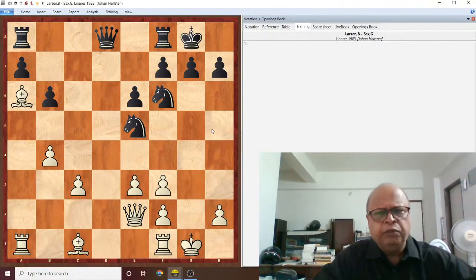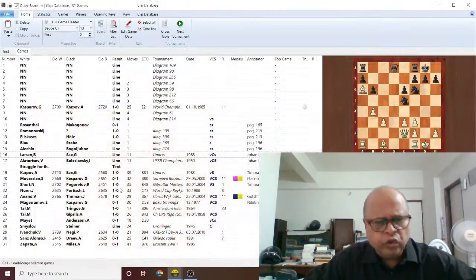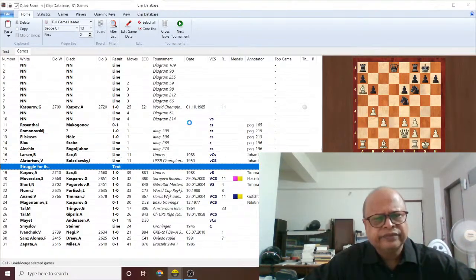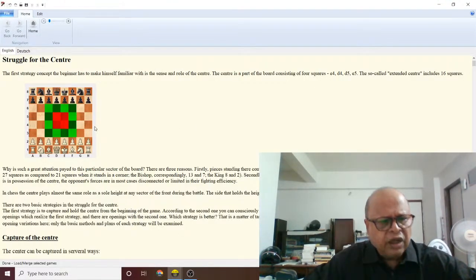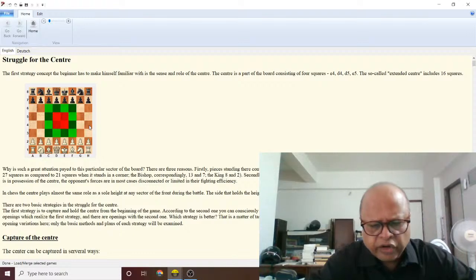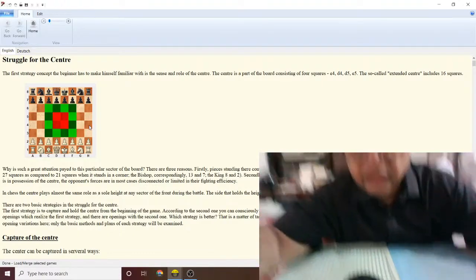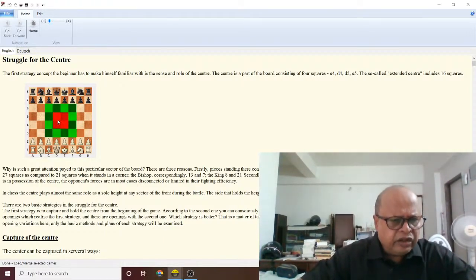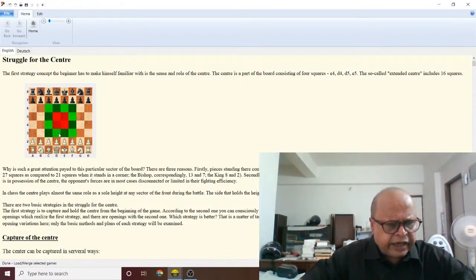Number two, center. The center is very important, and about the center, I want to show you. Now, let us have a look. Just a minute here. Now, you can see this is the broader center. In the position, the marked red is the center, the four important squares, and the green is the outer center. Center and outer center.